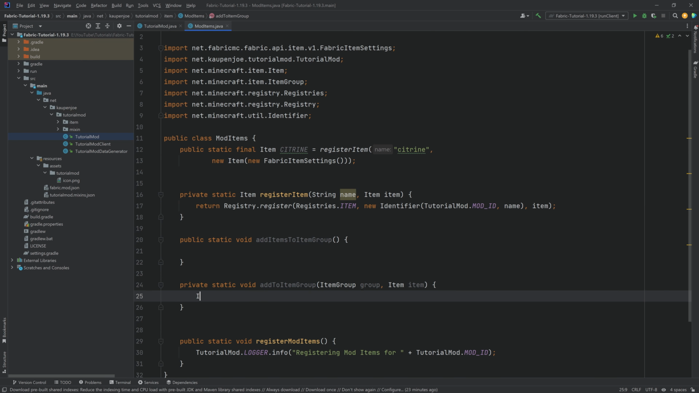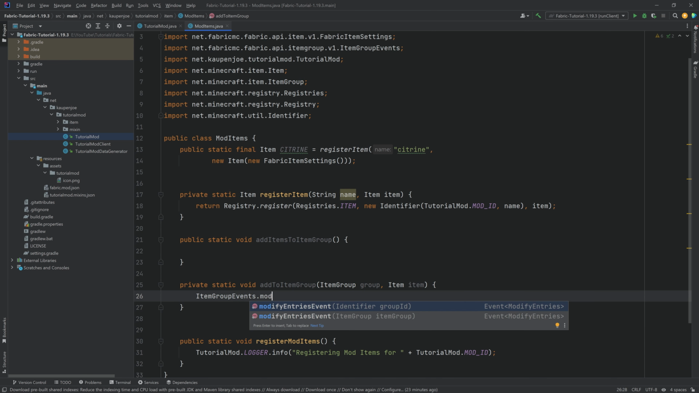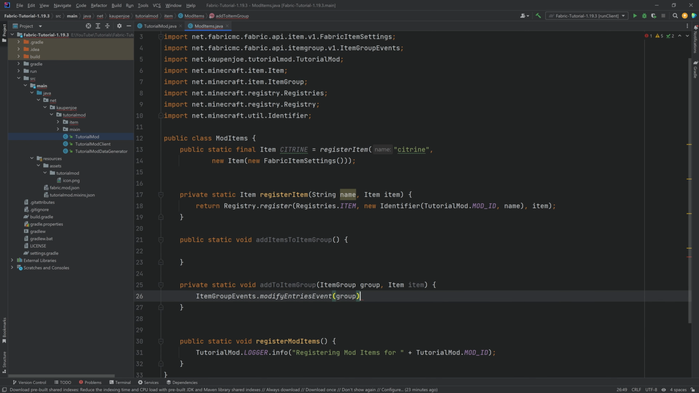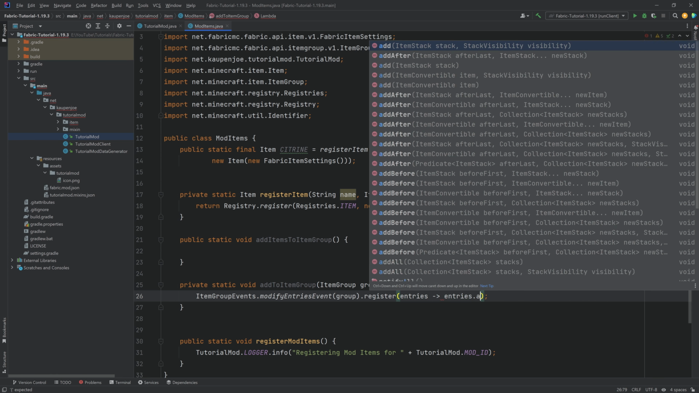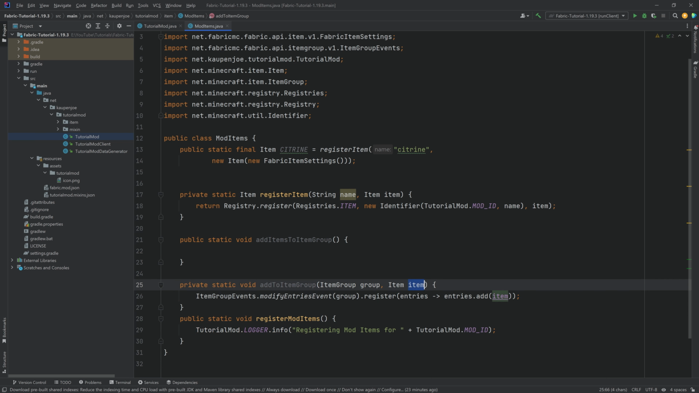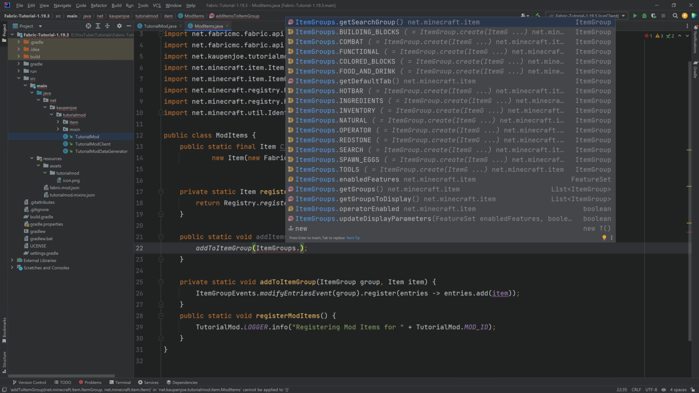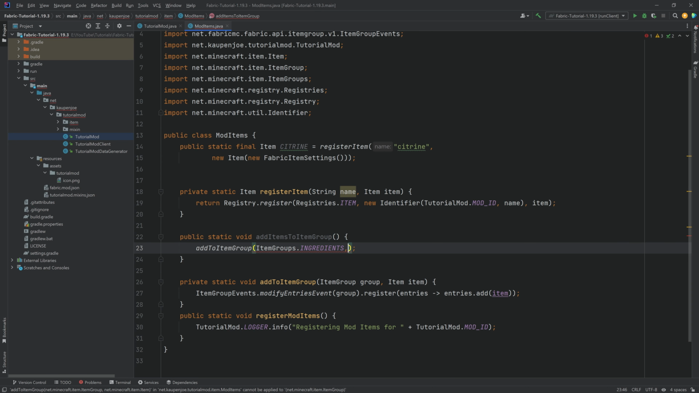And the way that this is going to work is we're going to call the ItemGroupEvents.modifyEntries, passing in the group right here, .register, and then entries, and then you can see this is a lambda expression, so entries and this little arrow over here, and then here we're going to say entries.add, then passing in the item. This is going to add this item to this particular group. And then inside of the addItemsToItemGroup, we're going to then say addToItemGroup, we're going to say ItemGroup.INGREDIENTS, comma, CITRINE.